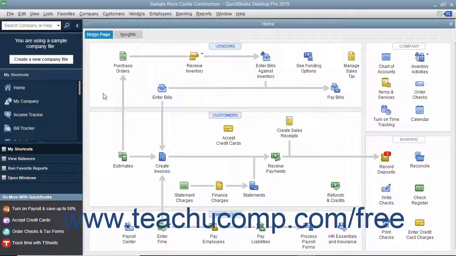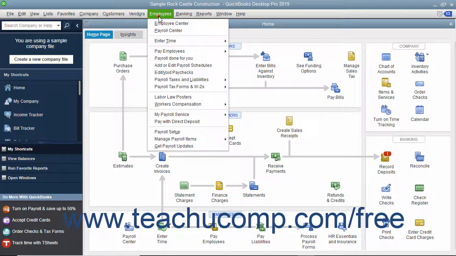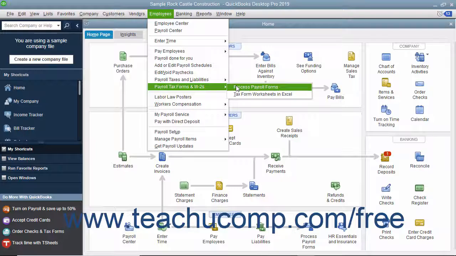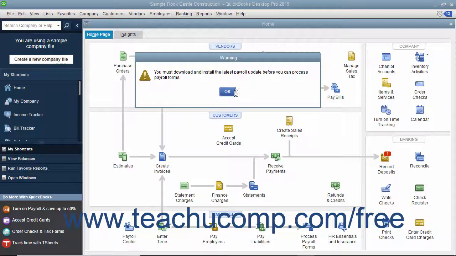If you are subscribed to a QuickBooks payroll service, you can print your annual and quarterly federal payroll forms by selecting Employees, Payroll Tax Forms and W-2s. Process payroll forms from the menu bar.